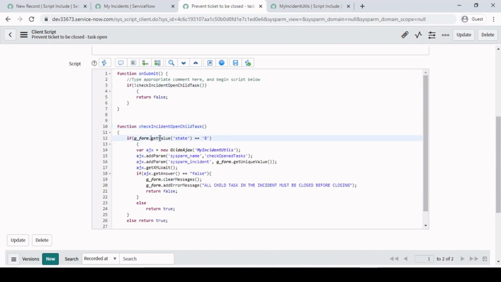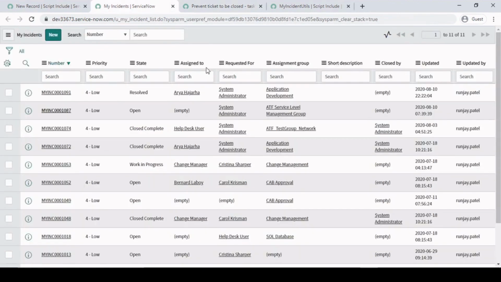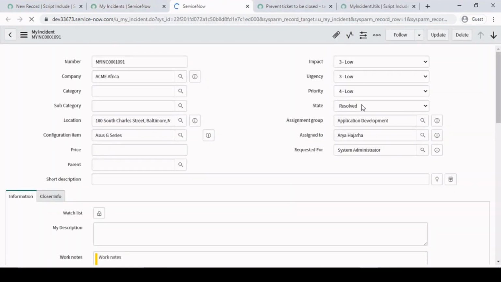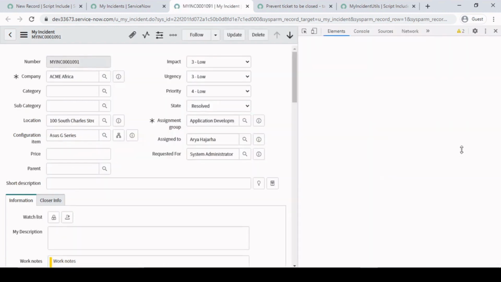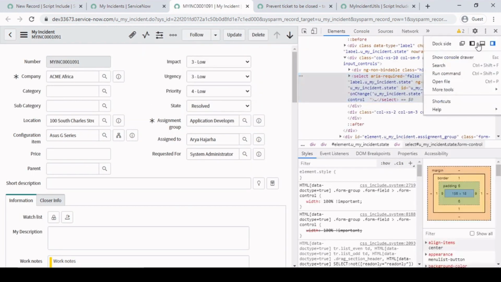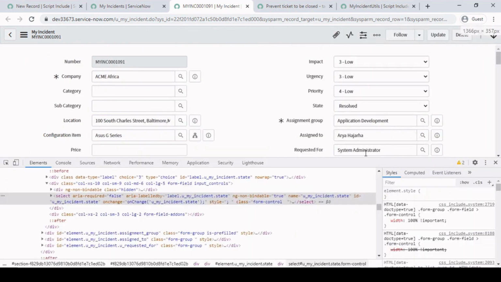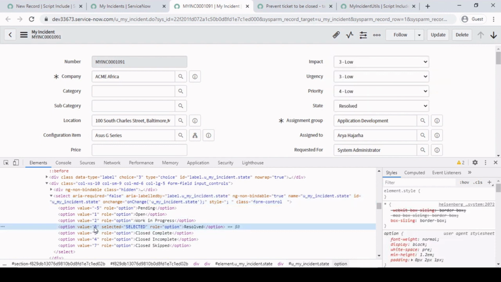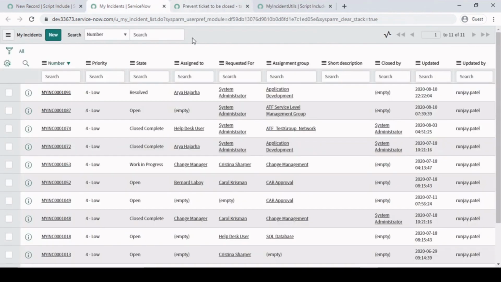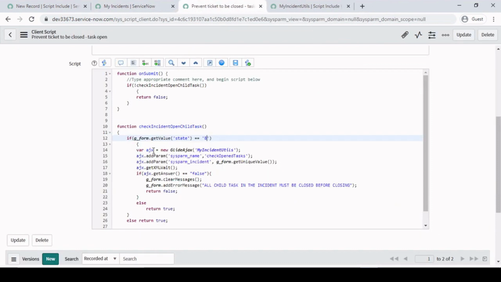Here we are checking g_state is equal to 8. Let me show you the state value. You can just go ahead and right click. If you have knowledge of HTML, then you can do it this way as well. This is my way, which I use if I need a value. As you can see here, 8 is the value for Resolved. So we are checking if someone is putting a ticket to resolved, then only execute this function.